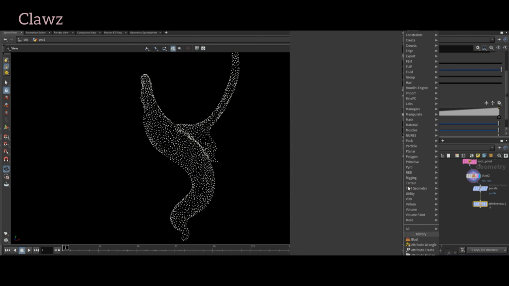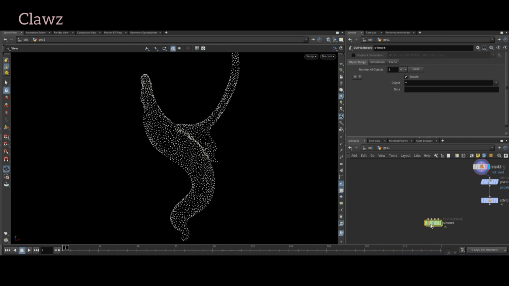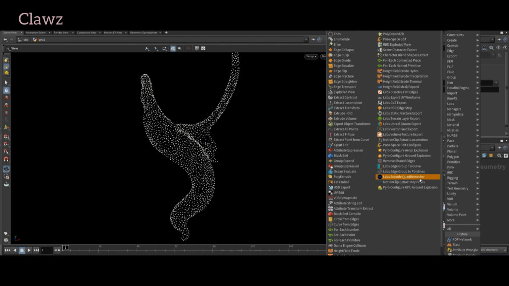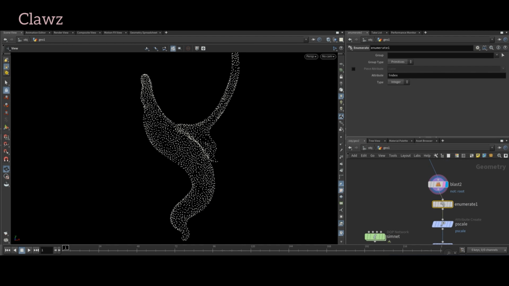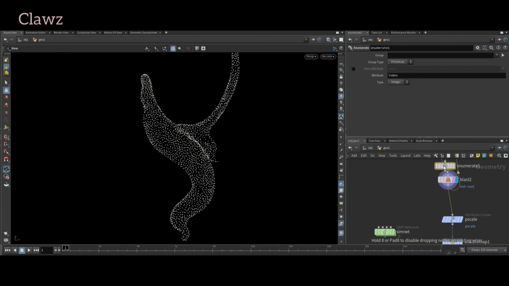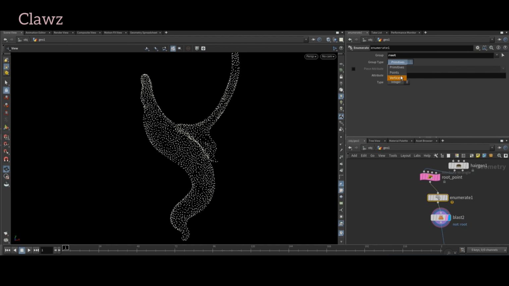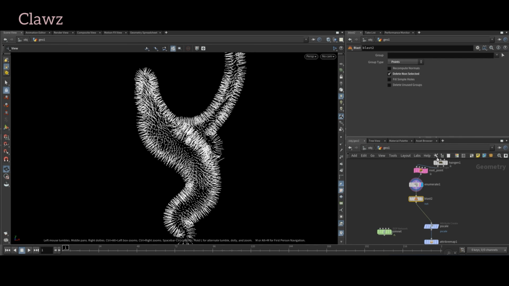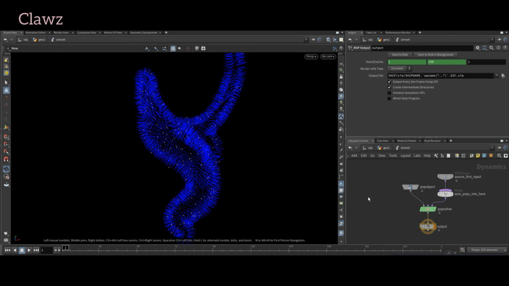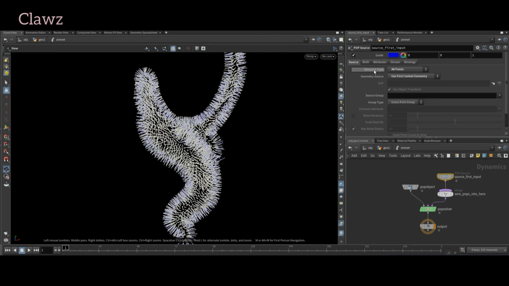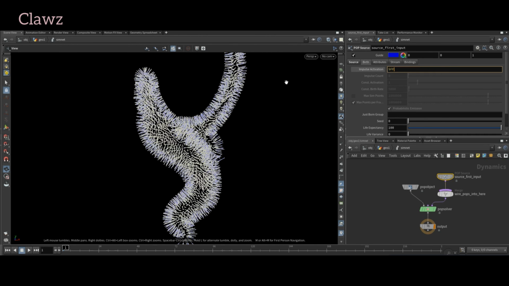For this sim we need to use popnet. Use the enumerate node to assign point value to index. Connect the enumerate node before the blast node. Change group type to points. After that, just connect the popnet at the end. Go inside the pop network and change the source emission type to all points. Set the birth activation to only spawn at the first frame.